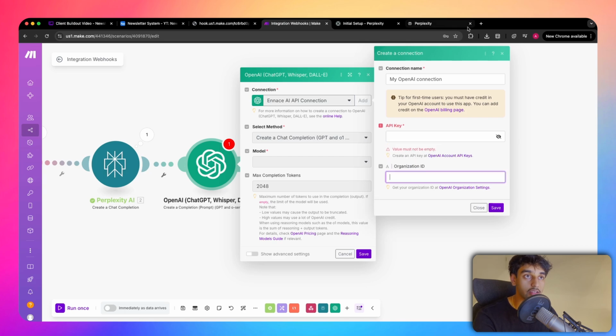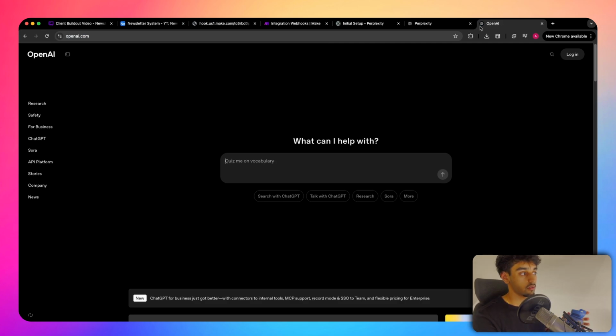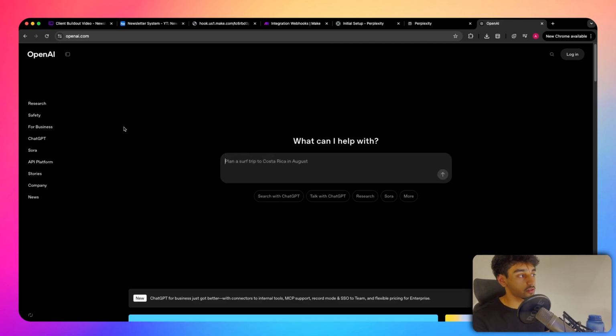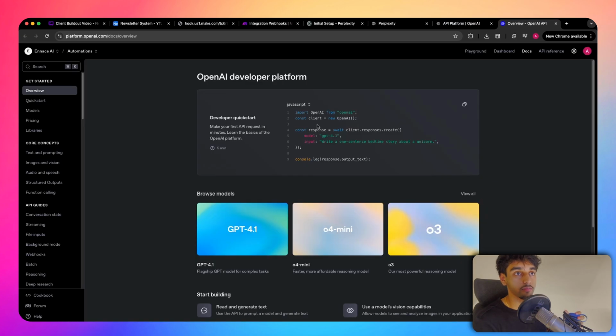To find this, open a new tab, openai.com. Now in here, go to the left, OpenAI platform, click start building. Awesome. Now you won't be logged in, and if you have logged in, then great, but otherwise it should be in the top right hand side. It should say login. So please log in or sign up.